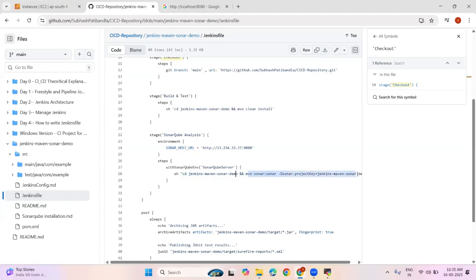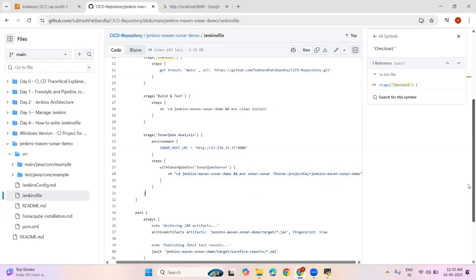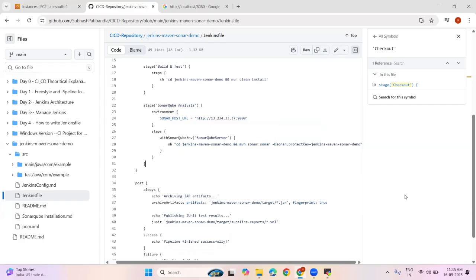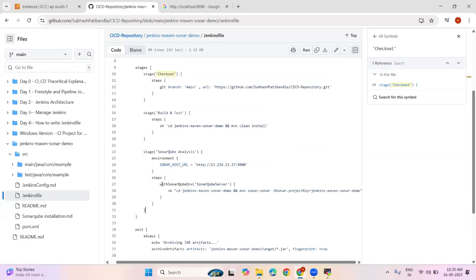Okay, so we are going to ask the Sonar. So I mean we are going to enable this. What is this line, you may ask.